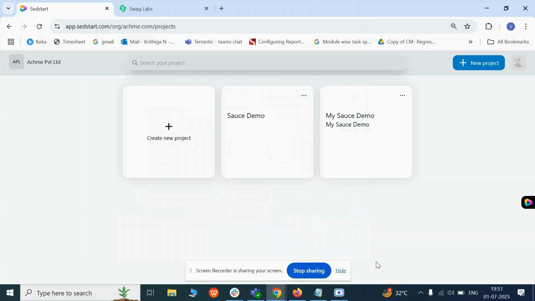In the previous video, we have seen automating our first test. Now in this session, let's see how we can automate the login page completely with login credentials. Let's get into the project we created. Our project is My Sauce Demo. Let me click on it.